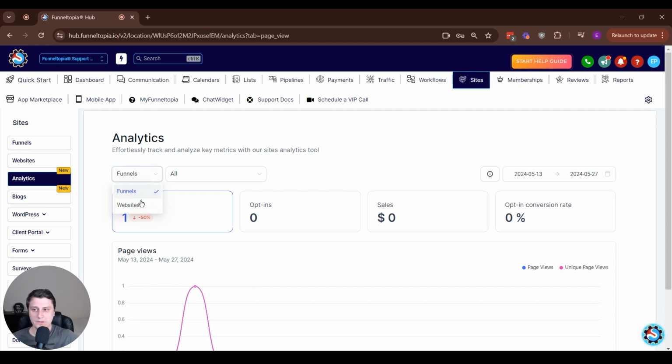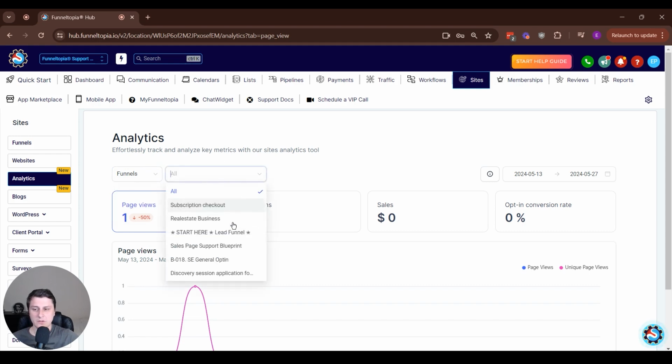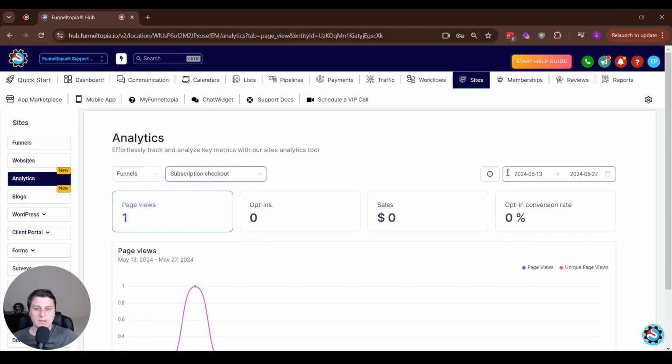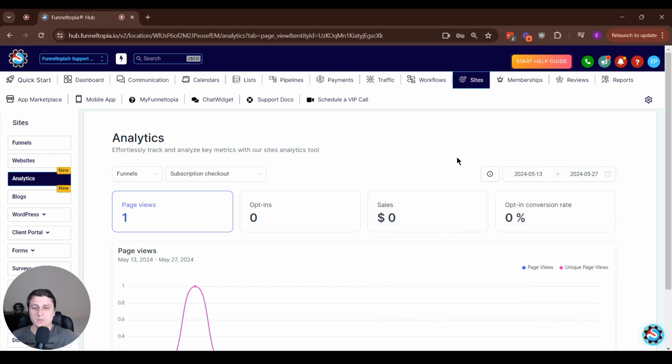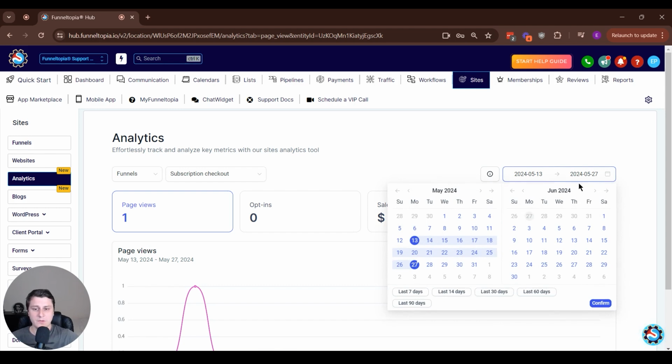Over here you can select whether you want to check specific website pages or specific funnels. You can select the funnel, right? And then you can pick a time period. If you click here, you can do the last 30 days. I would do this personally, weekly, to check the funnel performance. But for each business, it can be different. It can be daily, it can be monthly, right? So you can pick a time frame here. Obviously, you can just click and select.